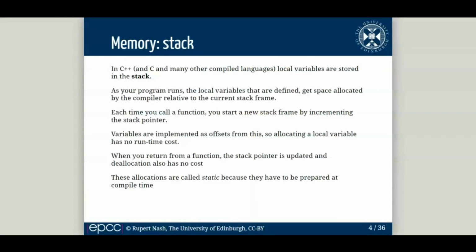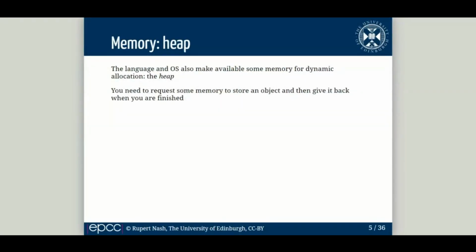And also, when you finish the function and you return, the stack pointer is updated and the allocation has no cost. That's why using the stack is faster, because what you are moving when you call a function, and when the function returns, is only a pointer. It's called the stack pointer. It's mentioned that it's static because these variables are allocated at compile time, not at runtime. Okay, so this is regarding the stack.